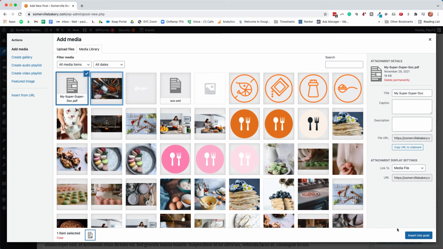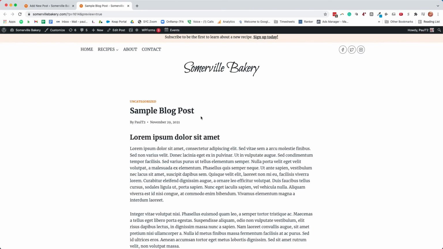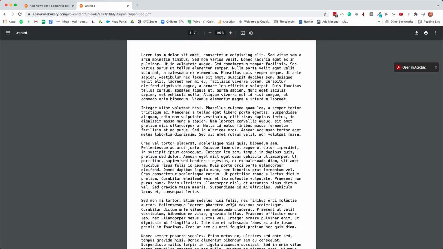So in the lower right hand corner it says Insert into Post. I click on that and voila! Now we have a link here to my Super Duper Doc. If we preview this, I'll click on the preview button. Let's test this out, see how this looks. Okay, so we have our Super Duper Doc link here. When I click on this, it opens up my Super Duper Doc, which is just a dummy PDF, but we can see it is a PDF.